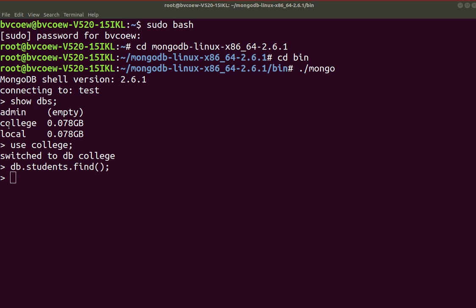So we have started the Mongo server. In Mongo server we are having the college database. So we have switched to the college database by using use college. Then it is followed by db.student.find. Okay, I want to see the collection, and in the collection which documents are there.